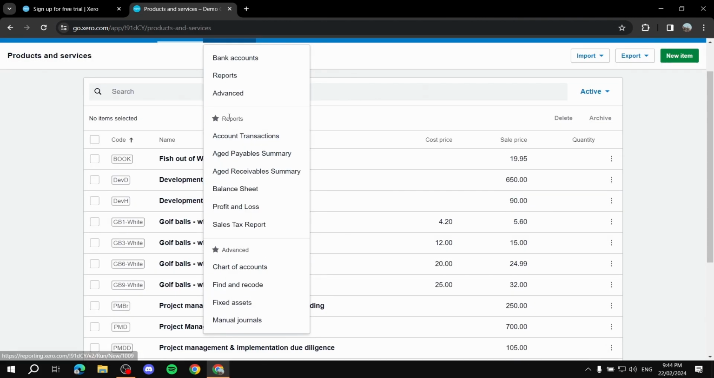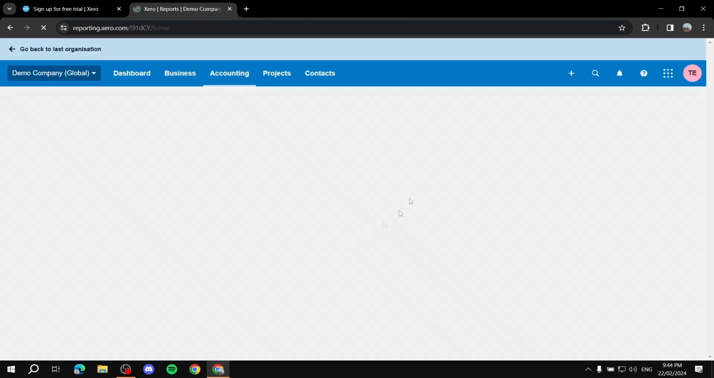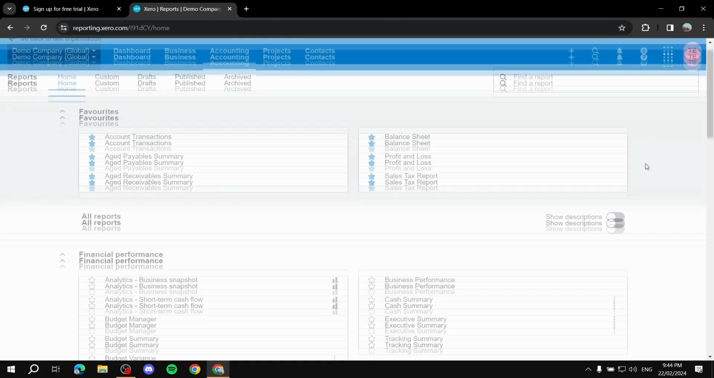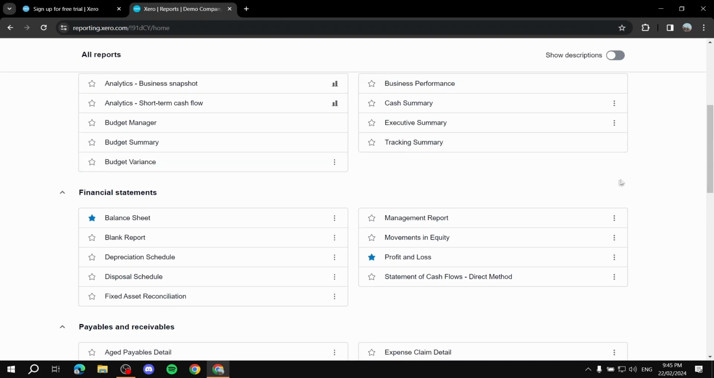And here are going to be the reports that you favorited, and these are going to be very important. So if we just click on reports, I'll show you what I mean. You can favorite and unfavorite them if you want to view them easier, because if we just scroll down, you will see how many reports you can actually view and see.